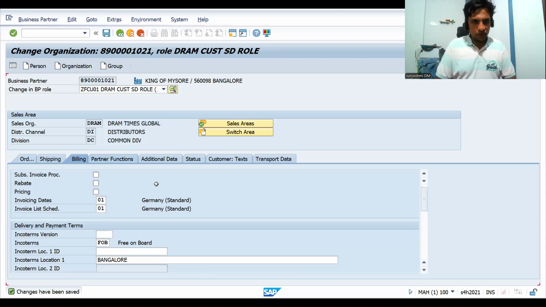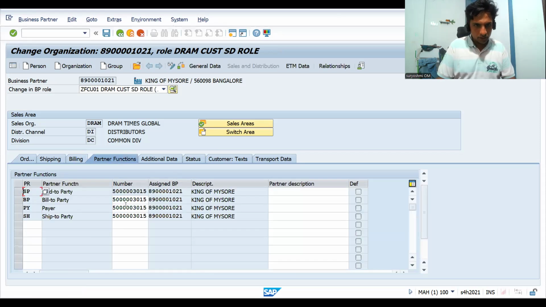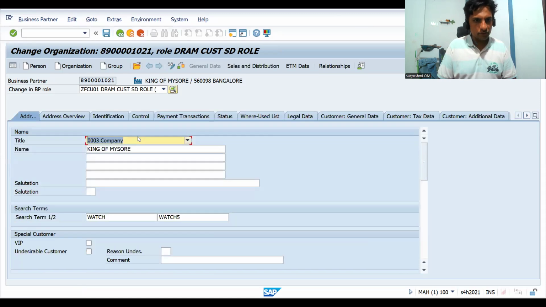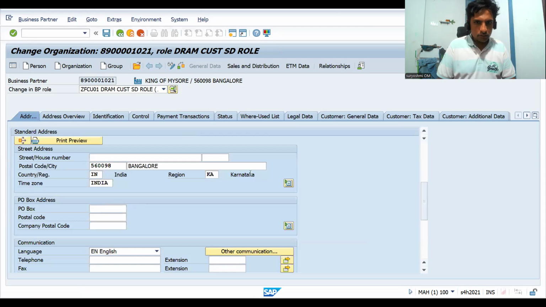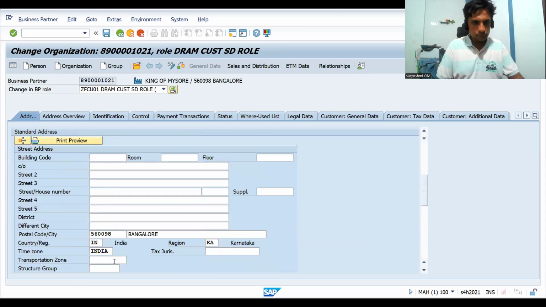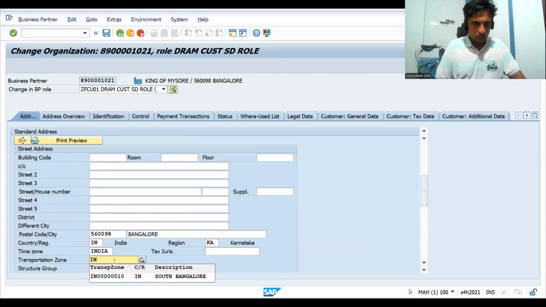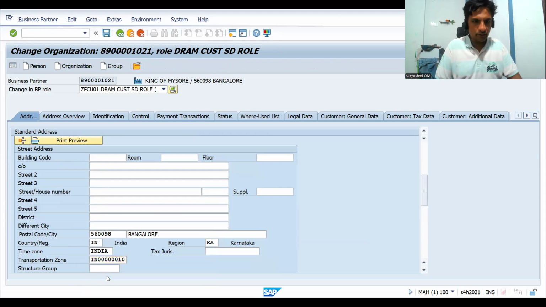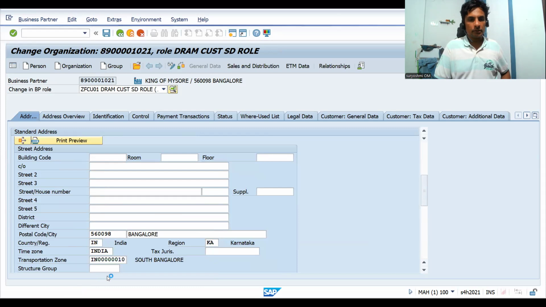So now we have to see the BP is this one, and the customer ends with this. Okay, so this person is ready. We have to do some more things. What is his receiving zone? If you don't do that, it will not work. So the country matches and the receiving zone, this is South Bangalore, this is fine. I'm saving.